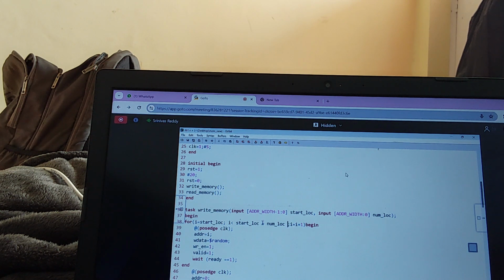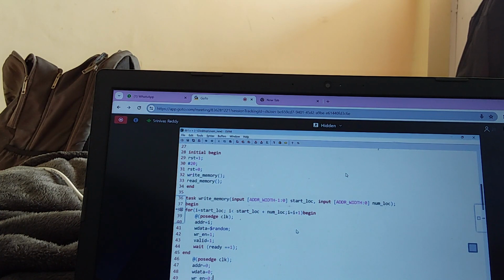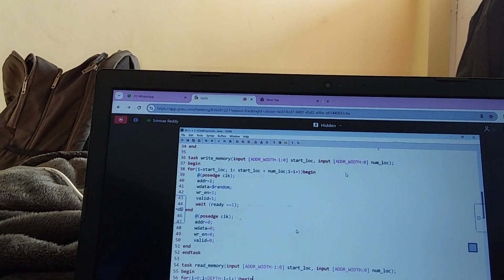If I am using num location here, start at 10, condition is up to 15. Are you clear on this? Now I is getting incremented. Similarly, for your write data also, you can change this I to start underscore location. Then for the depth, let us make start underscore location plus num underscore location.